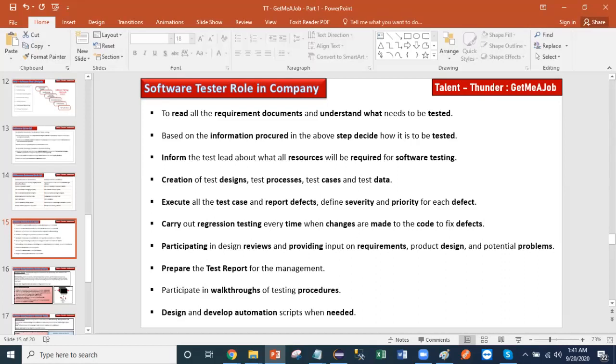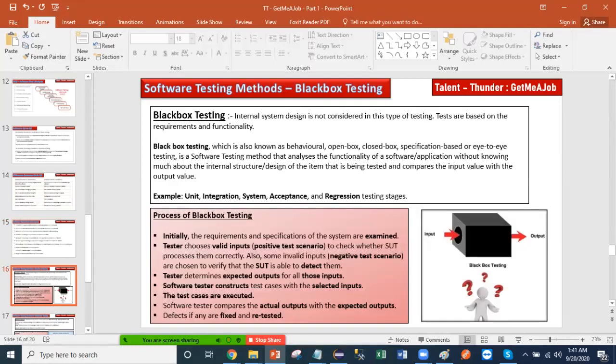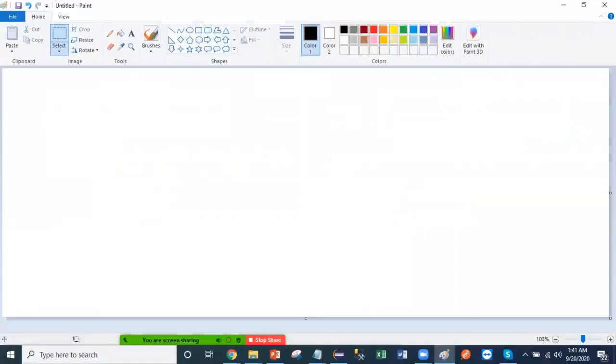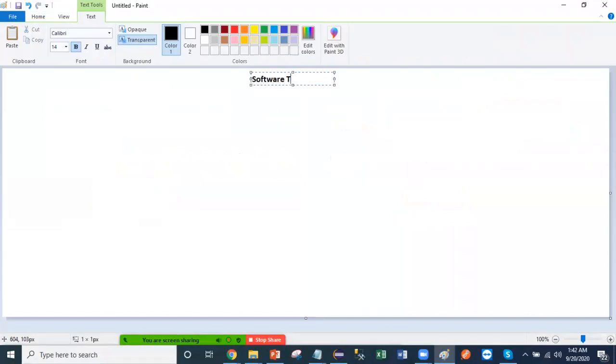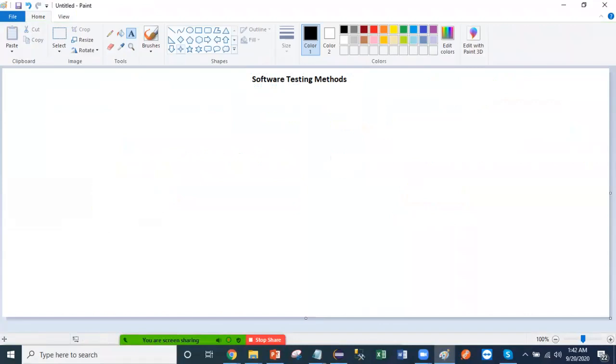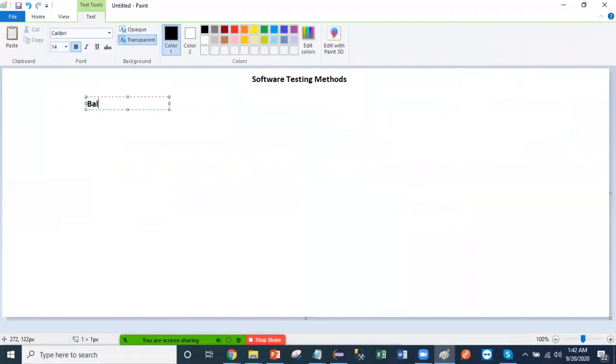Okay. Now we'll talk about the different methods of testing, right? What is black box testing and what is white box testing? So let me again go to the MS Paint and I will show you. So, software testing methods. Now you see there are two types of software tester. I will just say one is technical, one is non-technical. You got my point. So there is black box testing, right, and there is white box testing.